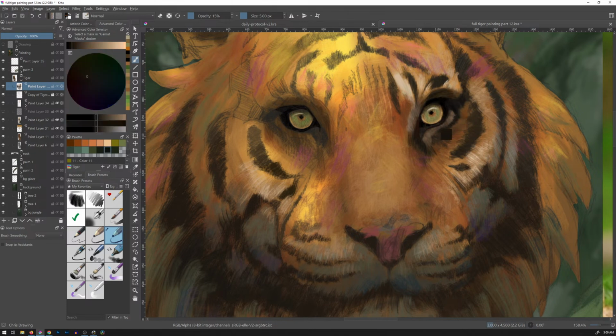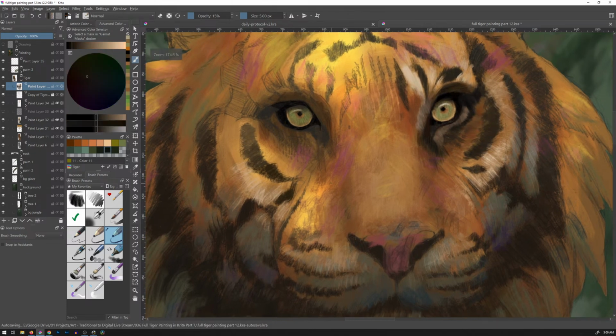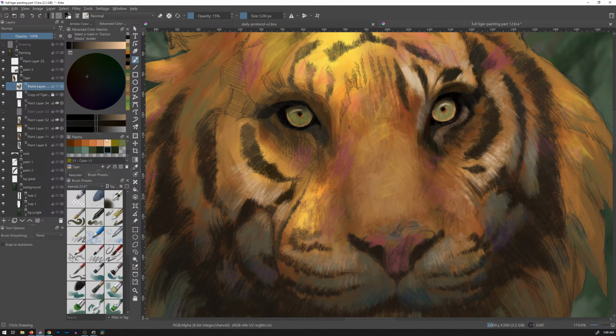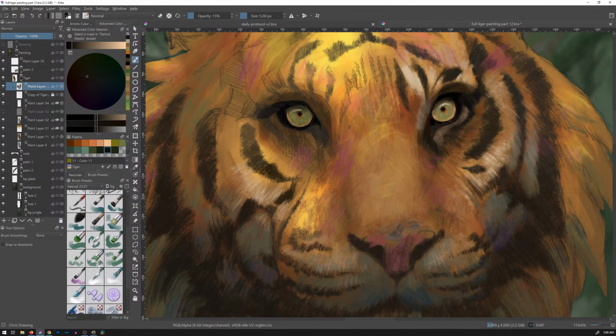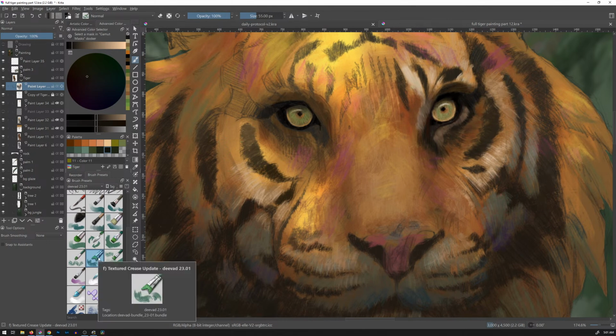Yeah, that's looking pretty good. Let's start outlining this eye with our awesome tiger makeup. I was thinking about it yesterday, and I have this brush that I was using yesterday that has all this wonderful texture to it. I'm going to continue using that for a bit, but to refine it, I'm going to use a different brush. This is the brush by David Roy, called Texture Crease Update.